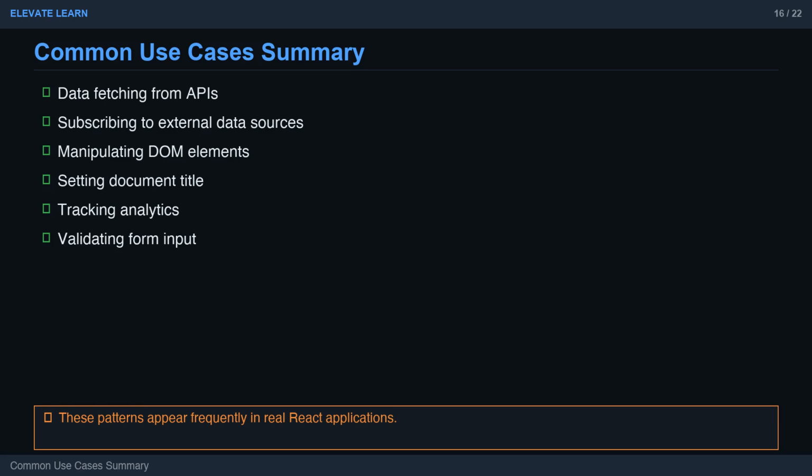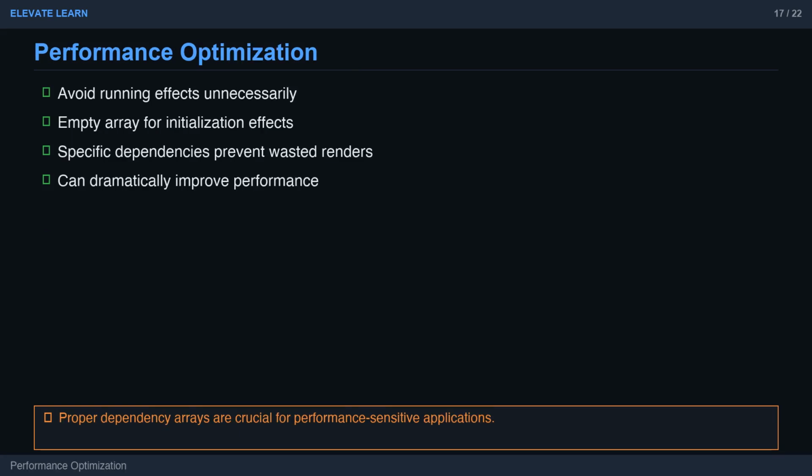By mastering useEffect, you unlock the ability to build sophisticated, interactive applications. Understanding these common use cases gives you a foundation to handle almost any side effect your application requires. The dependency array is your tool for optimizing performance. By being specific about dependencies, you prevent unnecessary effect executions.